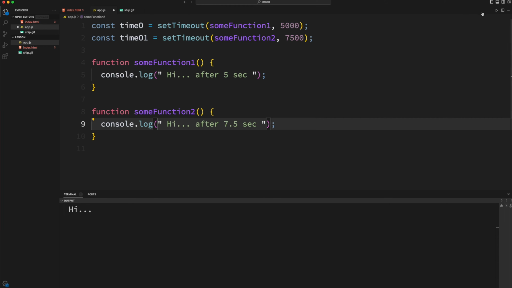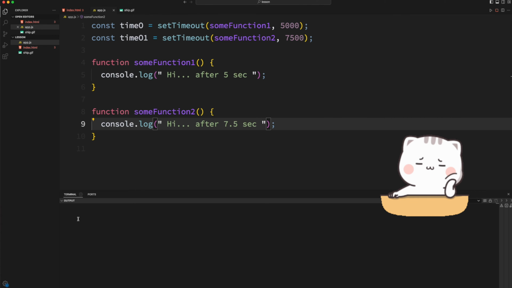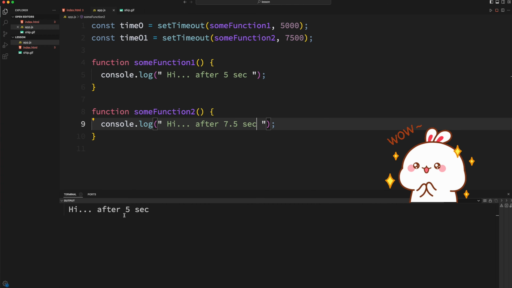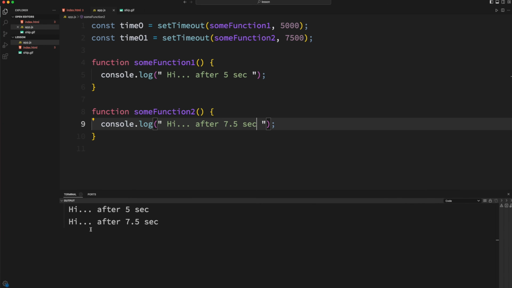So let's execute and see what we have. If I run this now, watch out on the output section. We are still waiting. So you can see hi after 5 seconds, then hi after 7.5 seconds. That is what this is all about.